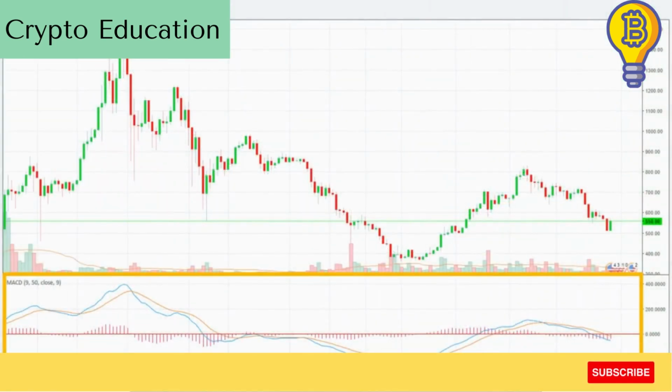Here's what the MACD indicator looks like. As you can see on the screen, the orange line is the signal line, the blue line is the MACD line, and the line that separates negative and positive values is the zero line. So how can we use this indicator to spot market trends?